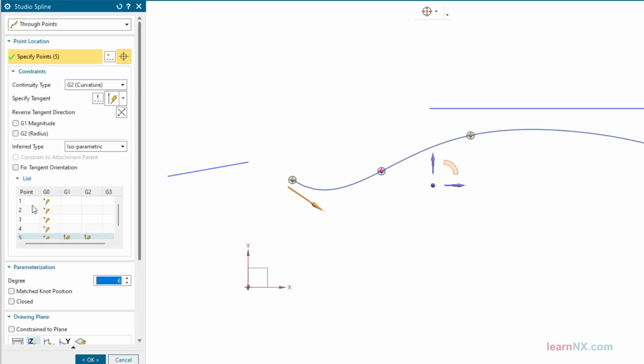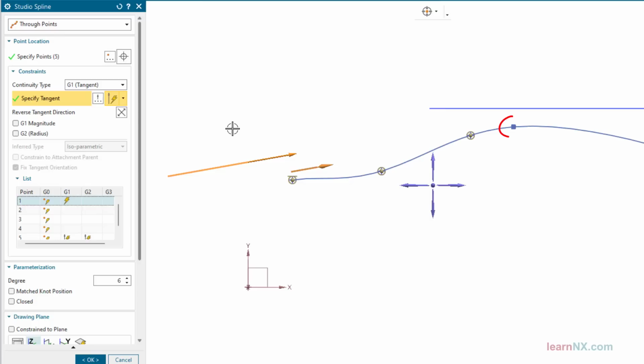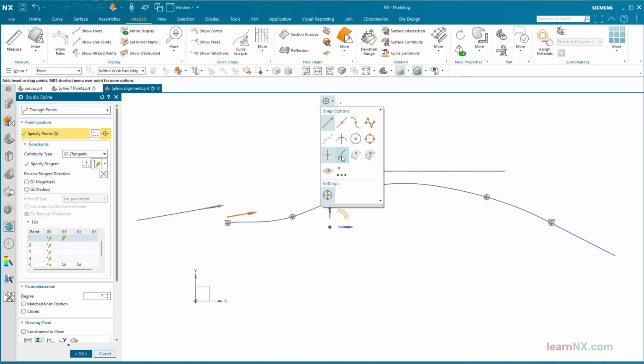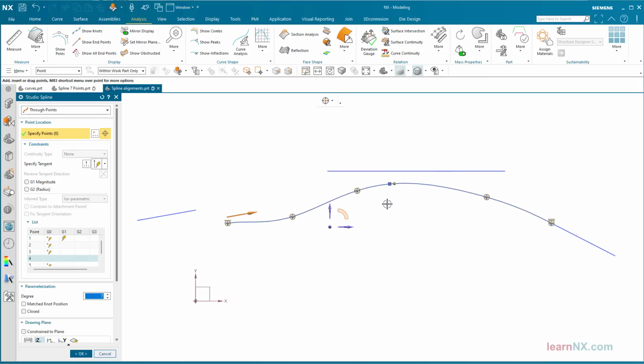The start can also be aligned to this curve. First select the point in the list, and then select the line via specify tangent. Again, the curve degree must be increased. The arc should now touch the horizontal line tangentially. A new point must be created for this. Activate the snap option, point on curve, and select a point on the spline. You can now drag the point to the line and select the desired constraint.